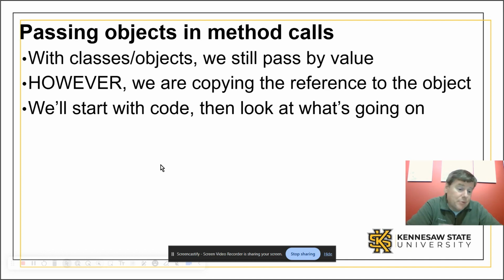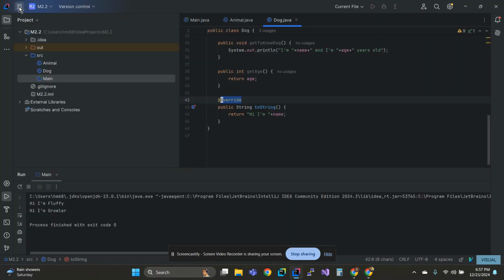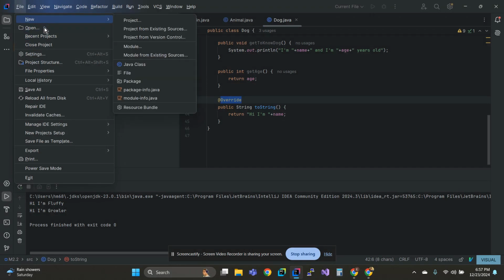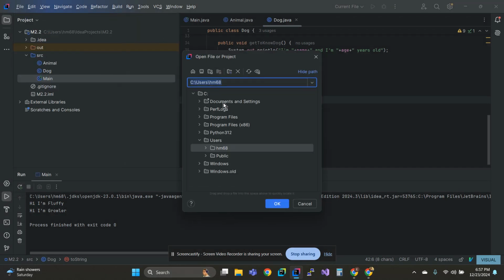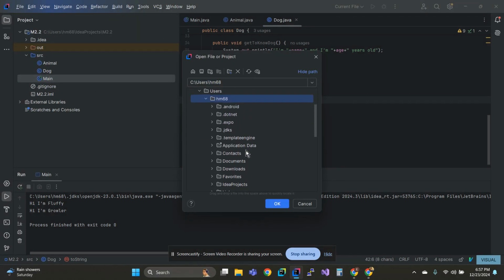In the last PowerPoint presentation, we discussed how passing a primitive type into a method worked. And so if I go back to the previous presentation, so if I open up my IntelliJ IDEA projects, here it is, 2.1.